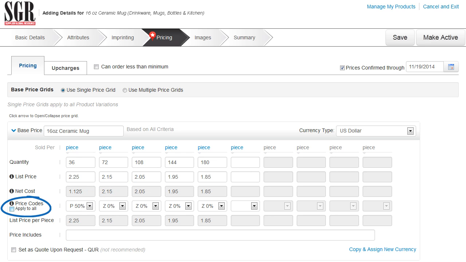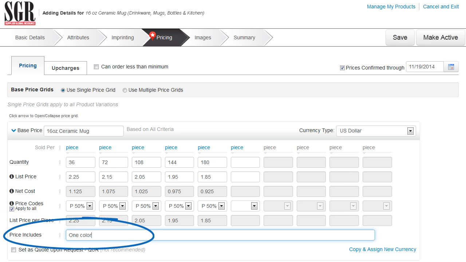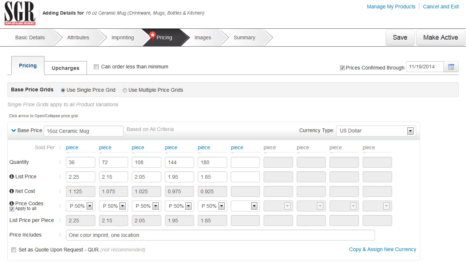If we wanted to set each price break to the same discount, we can check the Apply to All checkbox. We can then type a price include statement, such as one color imprint, one location. We also have the option to set the pricing as quote upon request, also known as QUR. QUR indicates the pricing will be quoted when there is a request for the item.